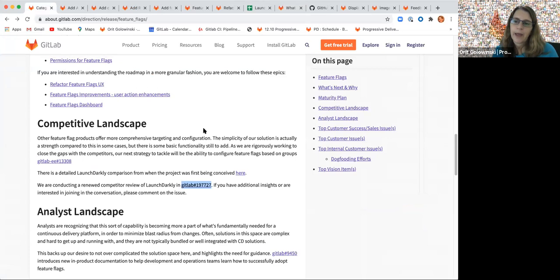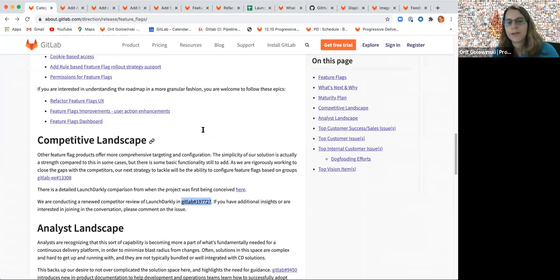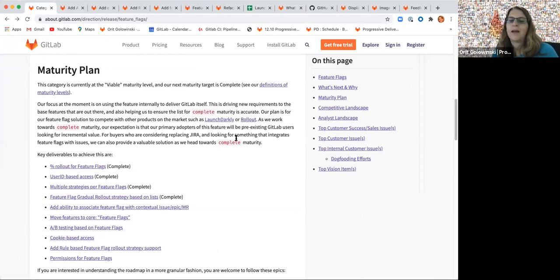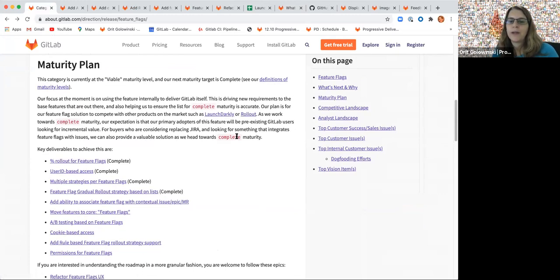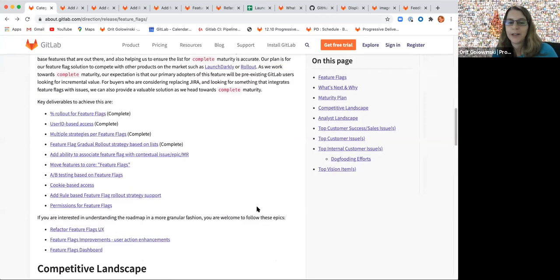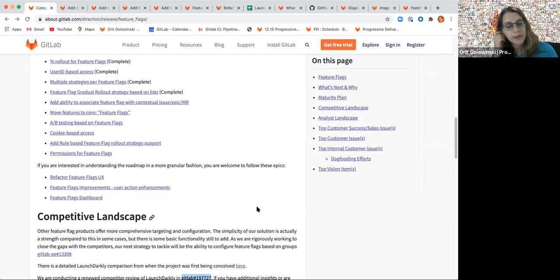Other competitors that we have that are not listed in the direction page: one is Rollout, Rollout.io, listed here, which was actually acquired by CloudBees. There's also Split.io. Optimizely is a really strong one, a really nice name that we've been hearing. They have nice solutions. I'm sure there are a bunch more, but those are the ones that pop into my mind.